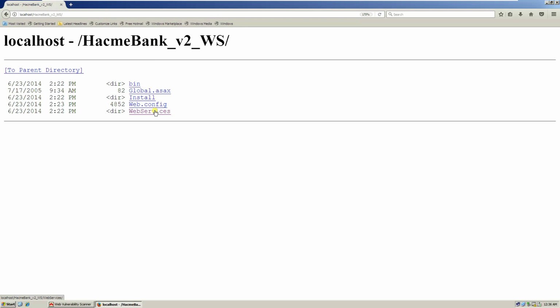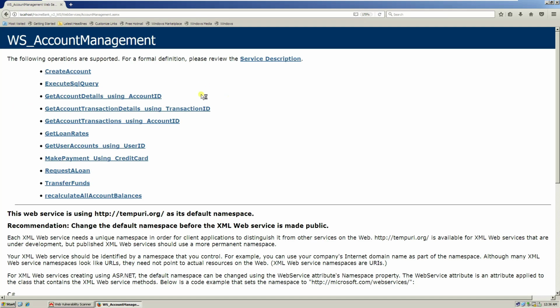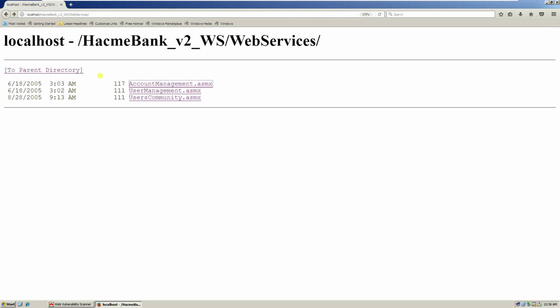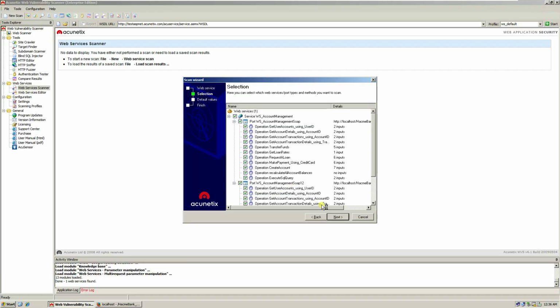Now you can go to the web services and click on the account management. So as you can see here, WS account management is the web service that handles create account, execute queries, get account details, and so on and so forth. A lot of things can be done here. So it is actually an XML web service that will allow you to call the functions and also connects to the database. So this is the one, and then let's scan.